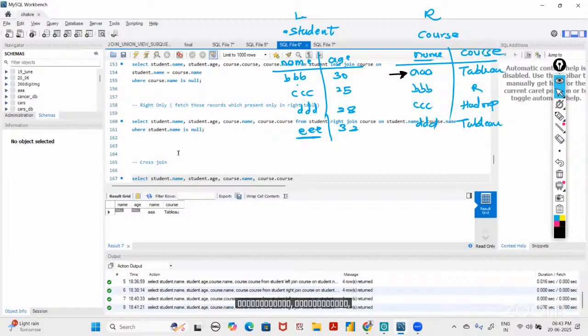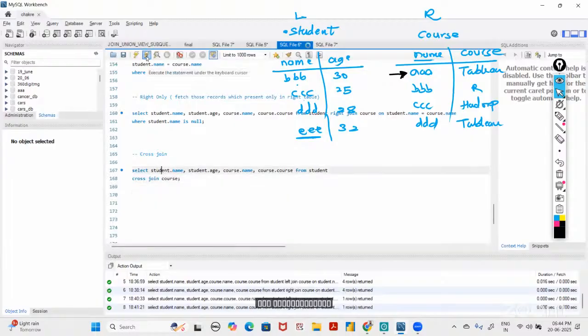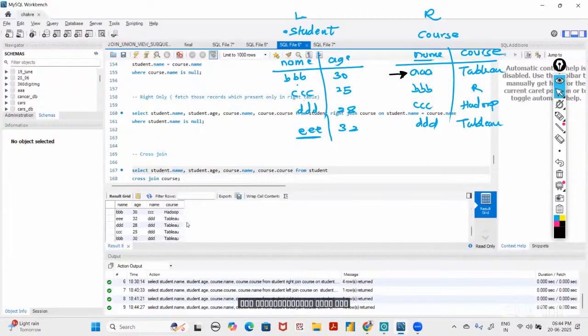After that, I am going to use from student as students, and then I'm going to apply cross join, and then use course. Once I execute this particular line, it will give me all 16 records. If you count it, it's almost 16. That is the point we need to understand.